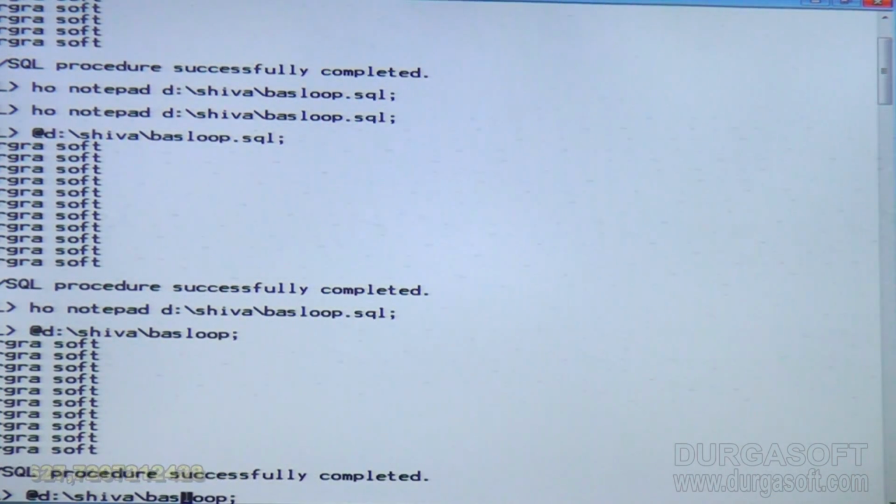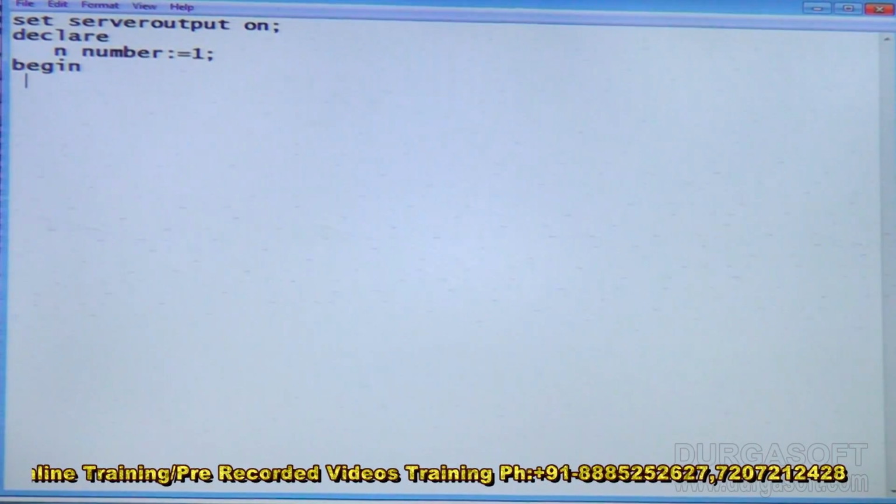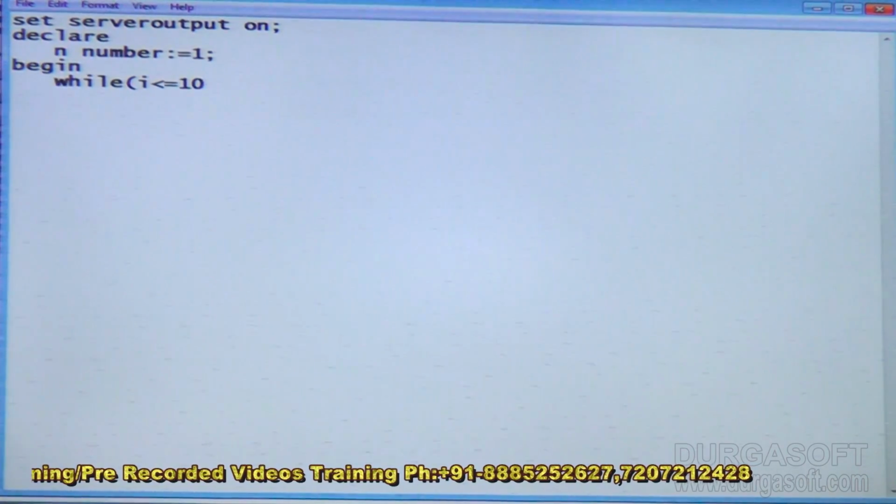And I will change the loop using while loop. While loop dot SQL. Host notepad. Set serveroutput on. Declare. Here I will write n number. I will initialize n value to 1. Begin. While n is less than or equal to 10.